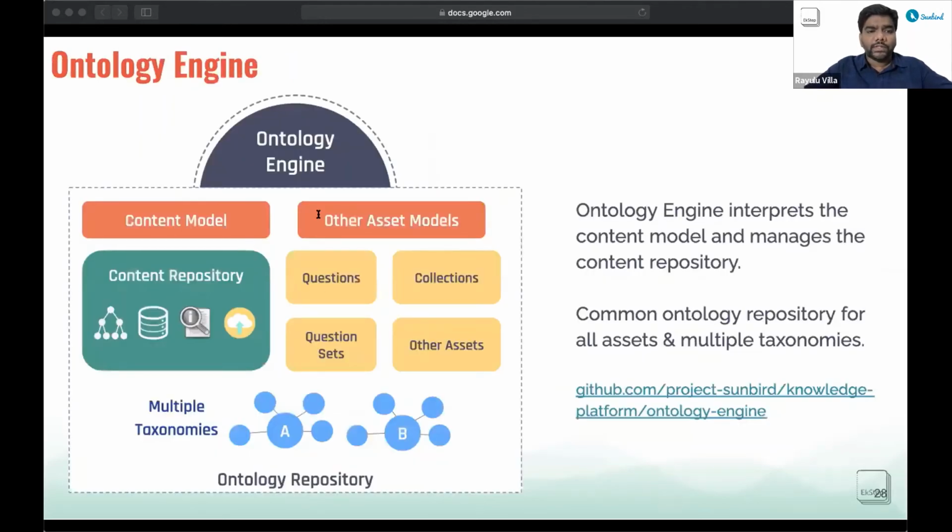Okay. We have seen how the content model enables a lot of flexibility to configure the schemas dynamically, and multiple stores are used to optimize the storage of the content. All this is handled and managed by the ontology engine module in Sunbird. The ontology engine interprets the content model definition. It manages the storage across multiple stores, updates and retrieval of the content from the repository. This module abstracts the underlying complexity of the whole content infrastructure.